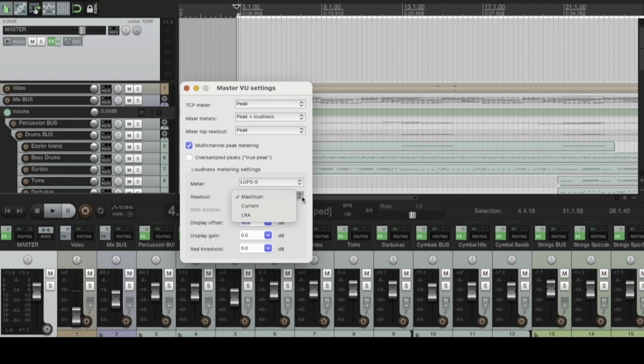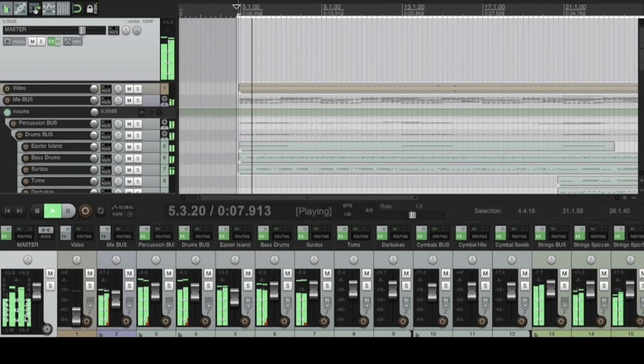You can also change the readout if you have a LUFS setting. If you're on combined RMS or stereo RMS, you'll notice the readout is just set at maximum. When you change to LUFS, then you have a bit more options for the readout here. And like I said, if you are measuring in LUFS, those will show up down here.